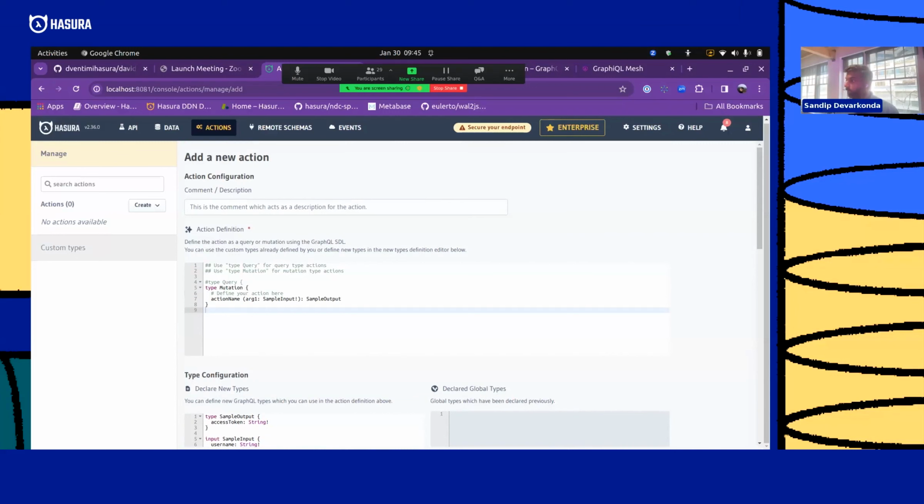David, there's another question in the regular chat. About how does Hasura deal with types with the same name in different schemas? I'm sensing namespace. That's right.